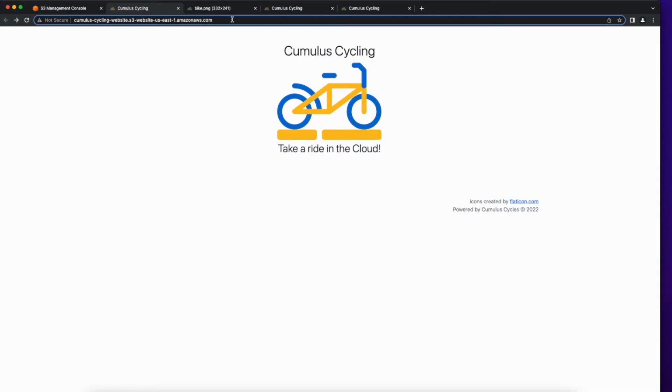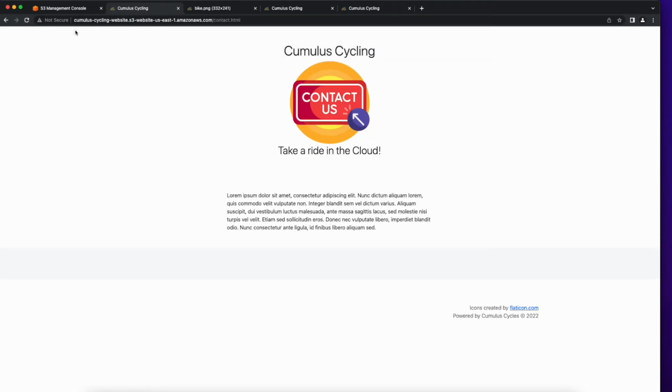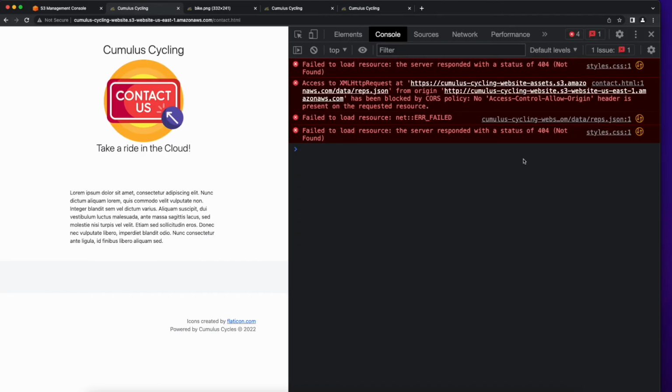Then if we go back to the browser tab that's serving the web page from the website bucket and load the contact HTML file, we see that the page loads and the image is being served from the assets bucket, but we don't see our contact information. If I go into developer tools and into the JavaScript console, we see that we have a CORS error that we need to resolve from the assets bucket.